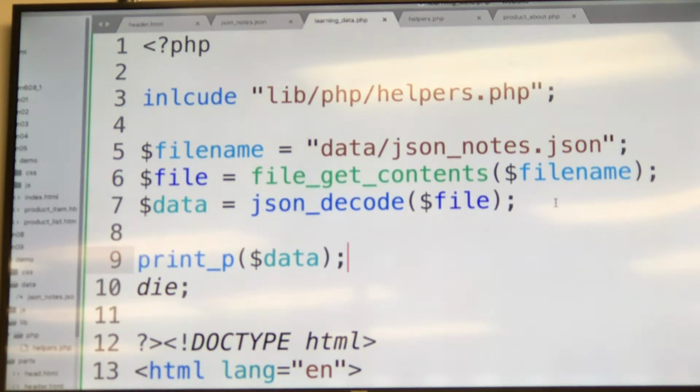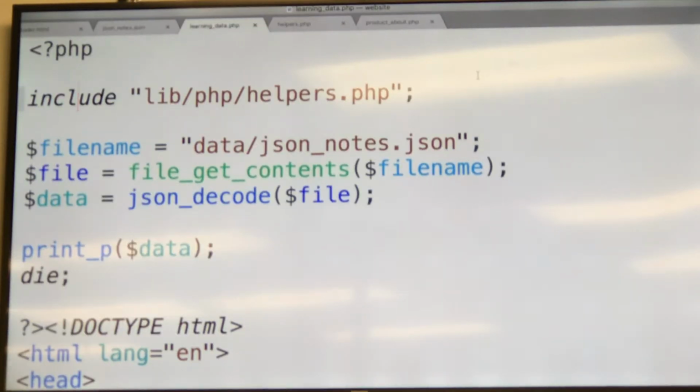So, we just did a couple of things. Let me just review what we just did. We went back to last week where we had that print p in our learning PHP file. And we copied that into a file called helpers, which we located inside of our library folder, inside of a PHP folder. I spelled include wrong. Include lib php helpers.php. And then hopefully now, if we save and refresh, we should print out our data and then die without doing anything else.